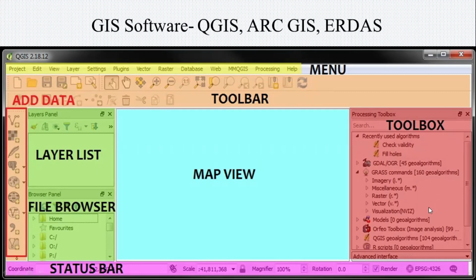Over here, I have given you the screenshot of QGIS software, which is open source software. All of the works that can be done in ArcGIS can be done here. It is not that since it is free, you cannot do the works. You can in fact do much more works in QGIS. So here is the screenshot of how the QGIS software looks. This is the menu bar, this is the toolbar. Here you add the data, the map view, the toolbox, whatever you want to do, the layer list, file browser, etc.